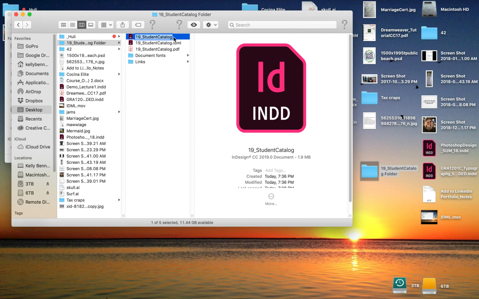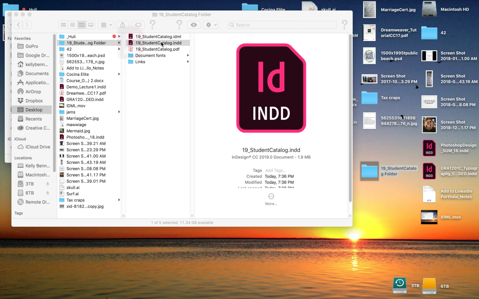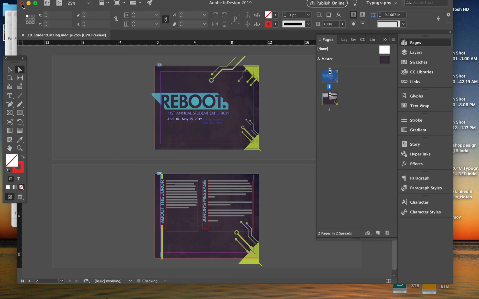So sometimes when you're going back and forth between a Mac and a PC, you'll lose that extension and it won't look like a little InDesign icon anymore. So just so you know how to fix that in case that does ever happen to you, if you know this is an InDesign file, you could just click on the file and then you could basically name it .indd. And then it should open up no problem in Illustrator or InDesign.